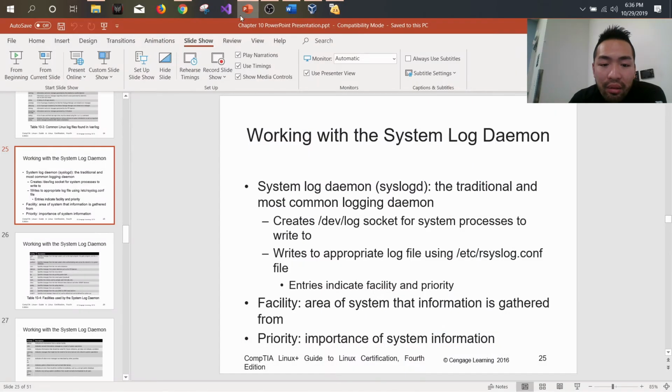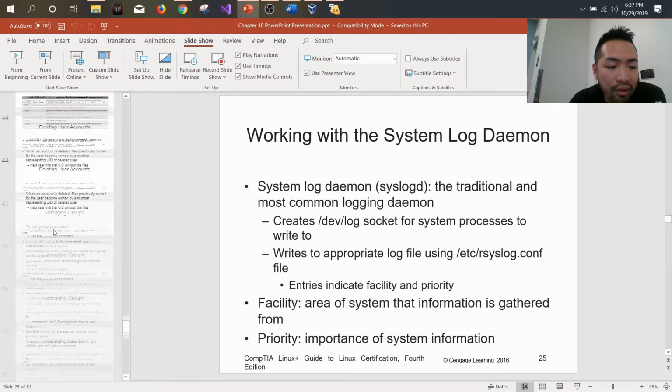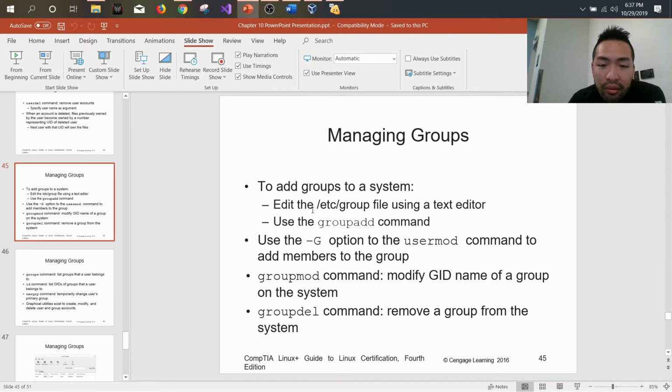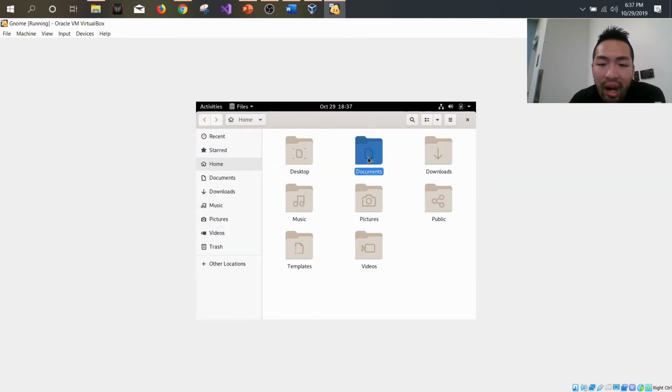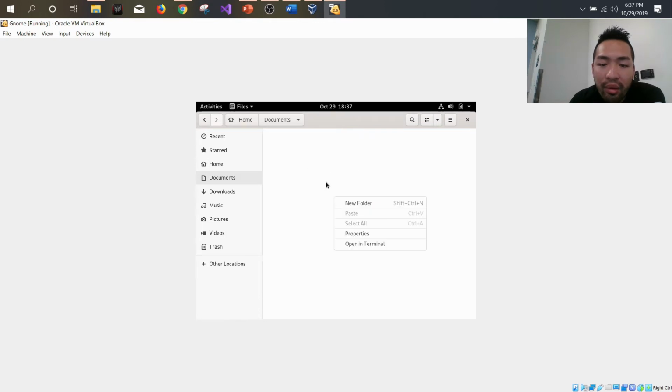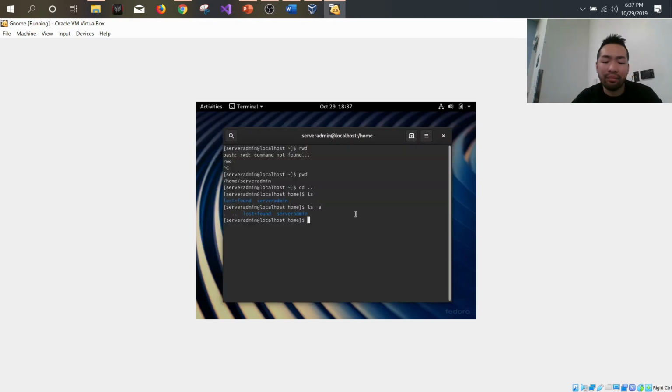And basically what I'm showing you guys is from 45, managing groups. This is how you add or edit stuff. So let's just say I have a file, right? In my documents, I'm right here. So I'm going to see if I can go into admin. I'm going to change into my directory called server admin. List directories, see what kind of folders I have. Go into your directory, go to documents.